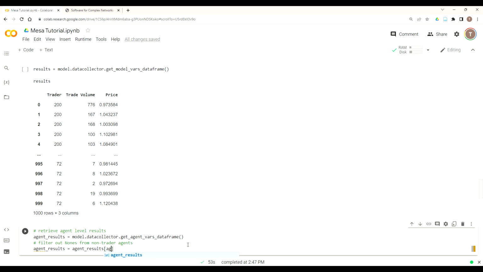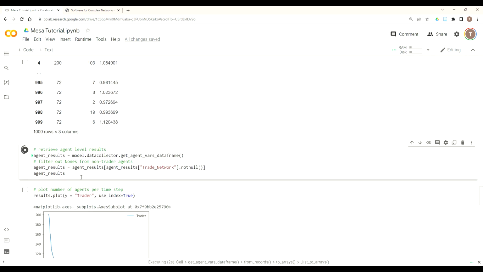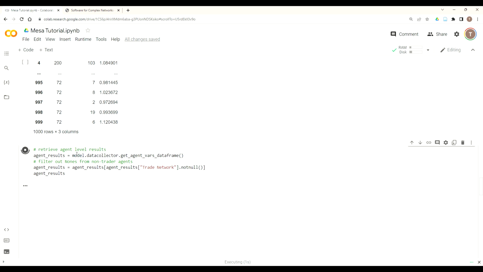So we're going to do agent_results again, and that's going to equal the agent_results data frame, and then open bracket, agent_results, and an open bracket, trade network, which is the key for the value that we had, and then it's going to be .notnull. This function comes from pandas, where we're filtering through our agent results data frame, and any value that is a None, we're going to filter out. So we run that, get an error, a key error, because it's trade space network, not trade_network.